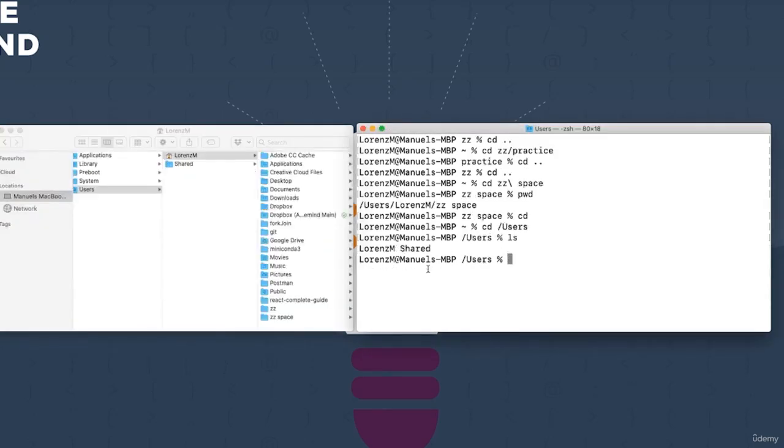So with relative paths, I would have to access my user path here, this Lawrence M path, and then go to ZZ space. But with the absolute path right here, I have an easier option to do that, because I can simply copy this, now add cd for change directory, and now paste this. And now be careful, this won't work because right here we have a space in between.